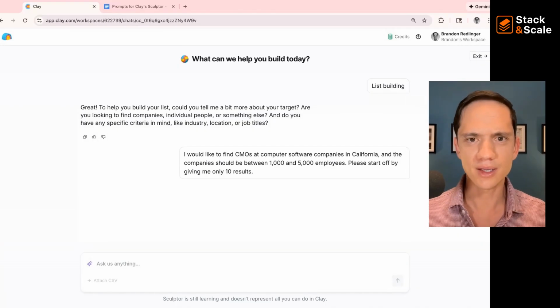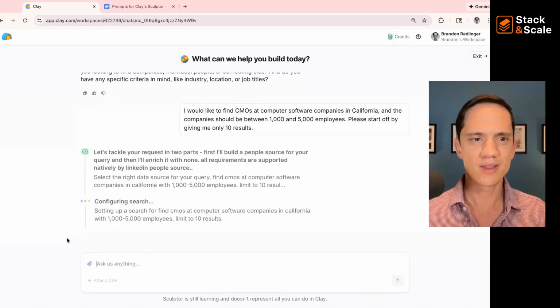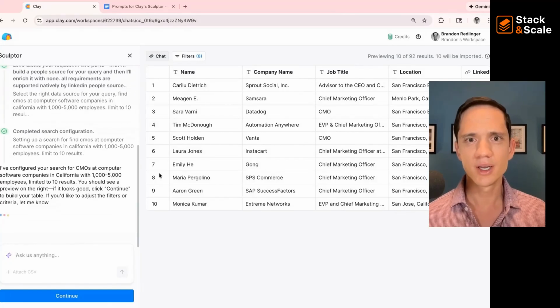And then it'll do its thing, it'll give me a preview, and then I'll just hit accept. And then it'll start the actual table itself. And then from there, we can start building on top of the table. Okay, so yep, here we go.